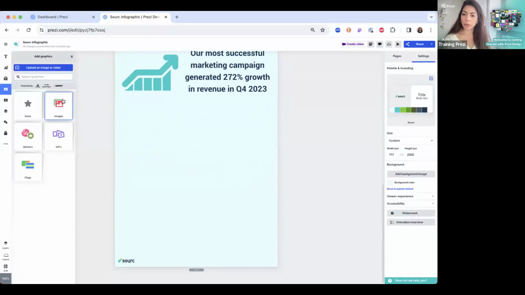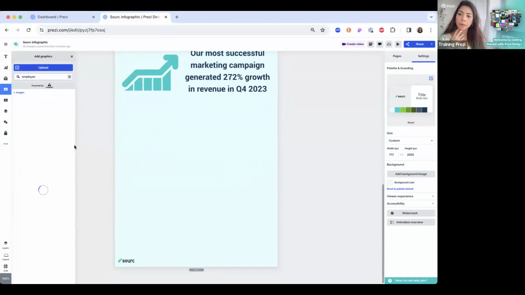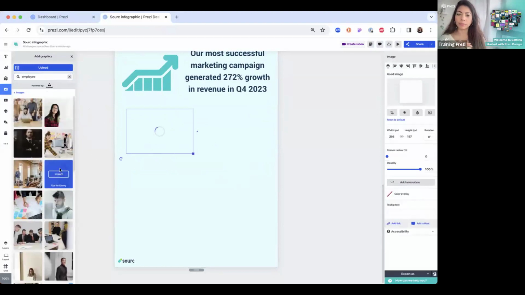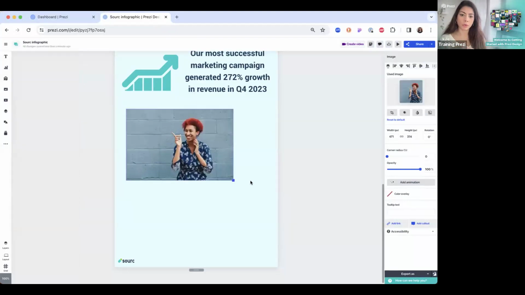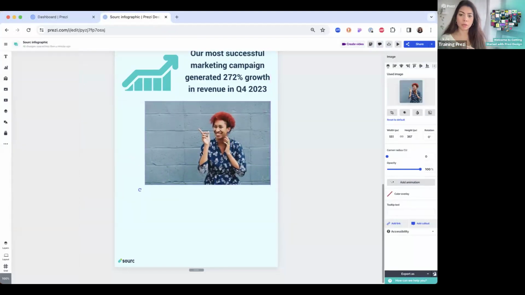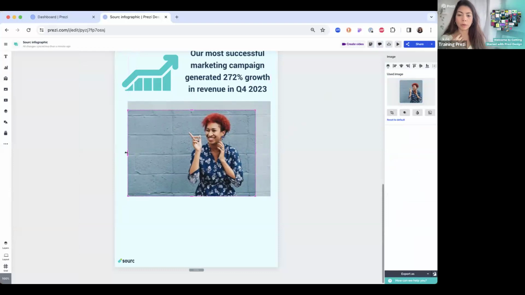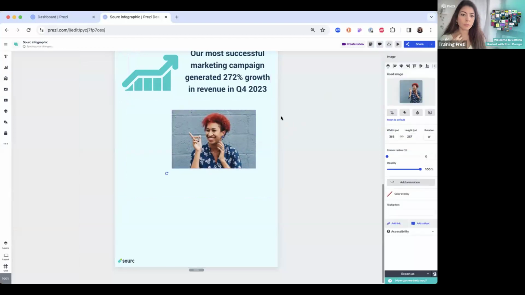Let's add another image. So let's search for, let's say, an employee. And I want to show you some of the functions that we have here for editing images. So once you select an image, on the right side, you have some options. So simple cropping, very basic. You can crop however you want. Click outside.